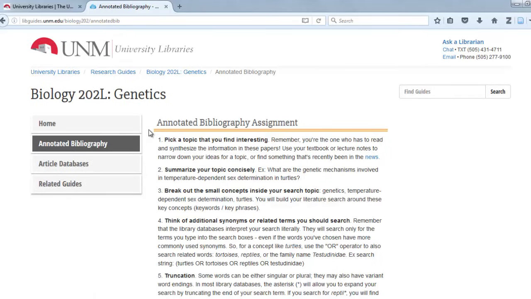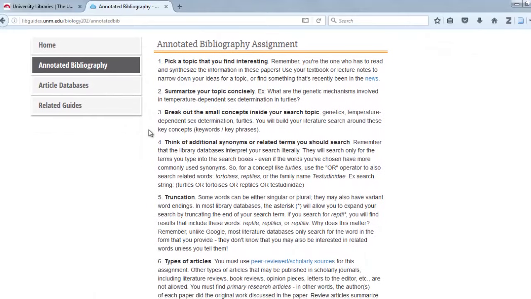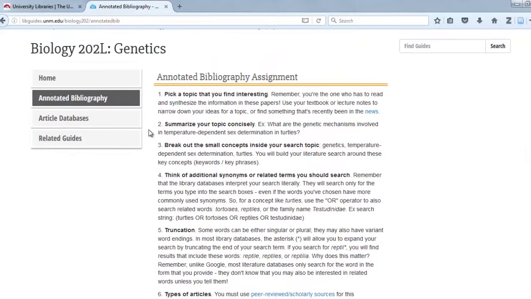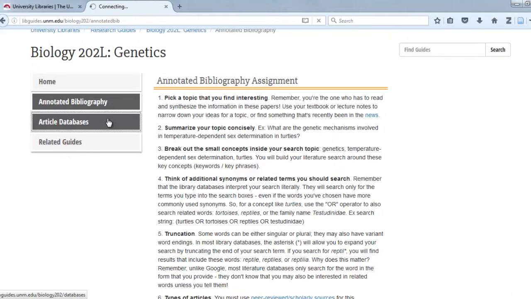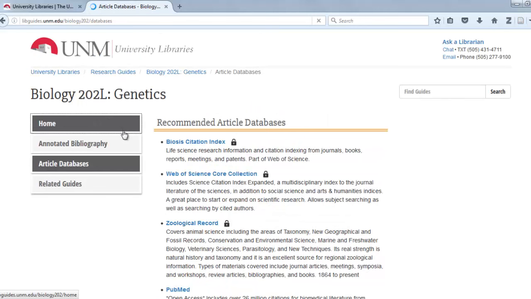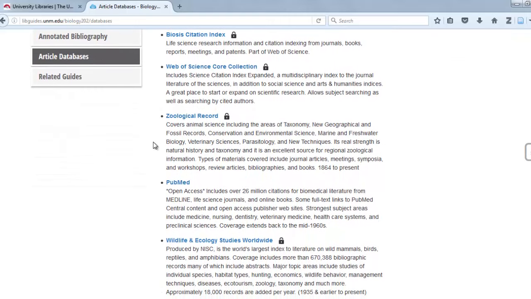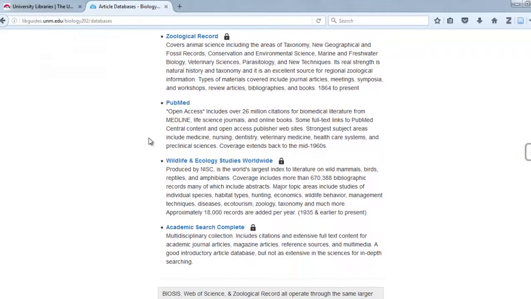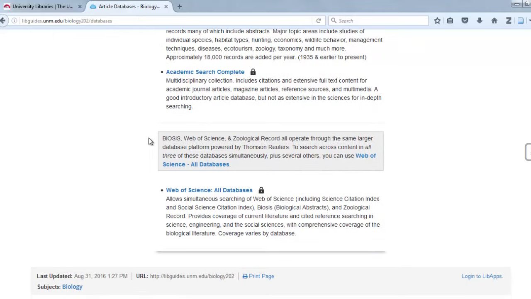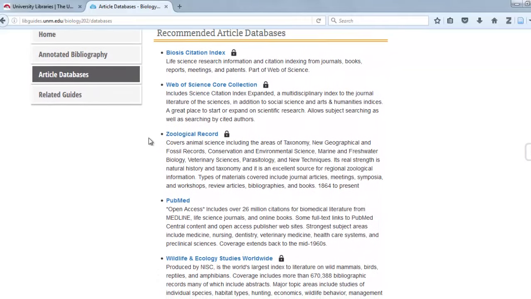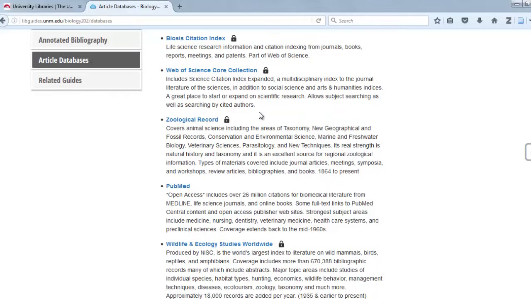So here we have some information specifically about your annotated bibliography project. So some search tips, different ways to approach finding resources. And then we also have links to recommended article databases, which would be handy to use for this project. So the library has a lot of different databases, and it can be a little overwhelming to sort through all of those. So here we've selected a number of them that may be helpful for the specific project and a good scope for the information you're looking for.